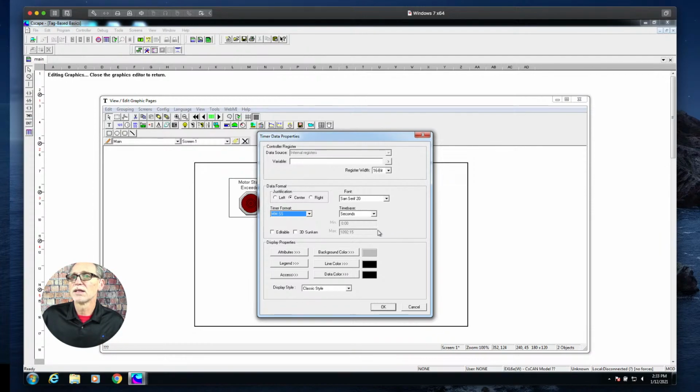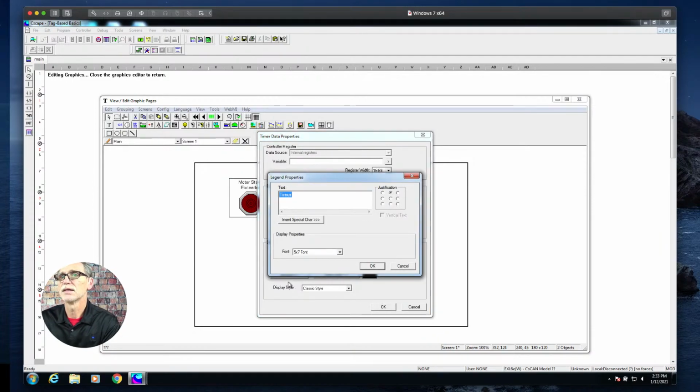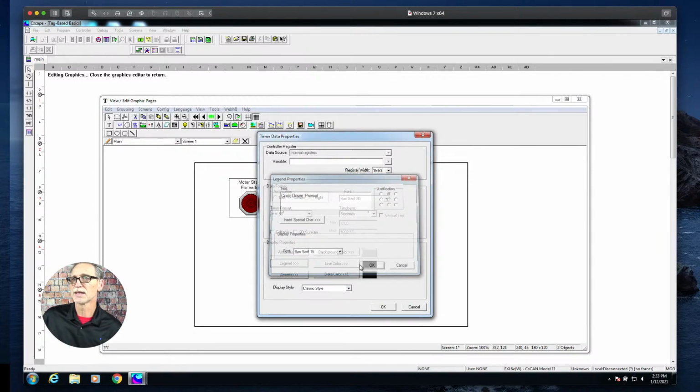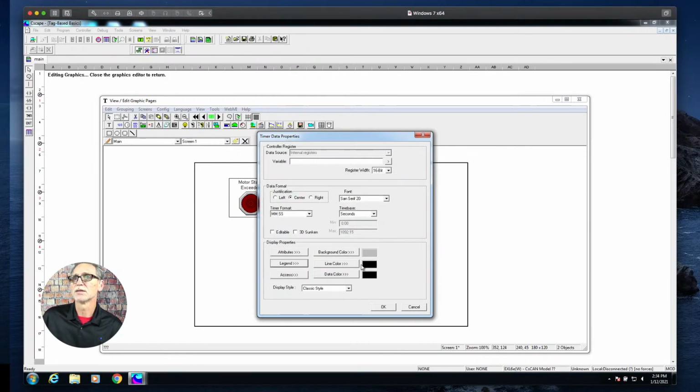All right, let's give it a legend. Let's call it cool down preset. Bump up the size a little bit. And all this is the same regardless of what version of Cscape you're using, of course. And again, my apologies, waiting on my computer to paint.